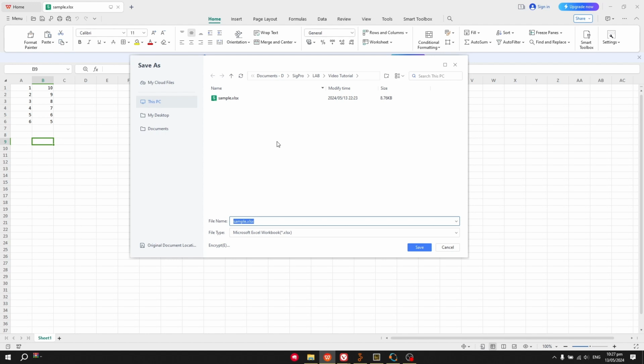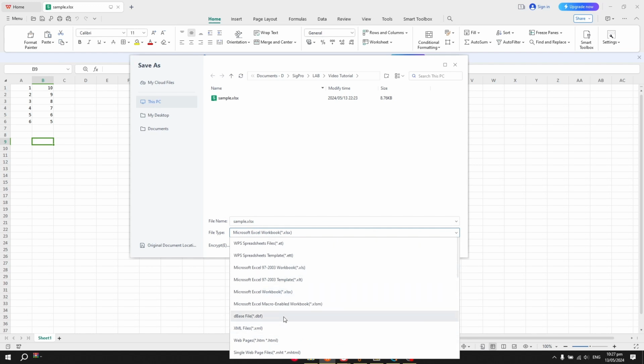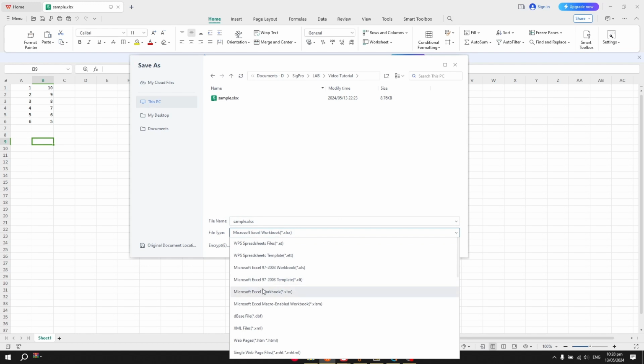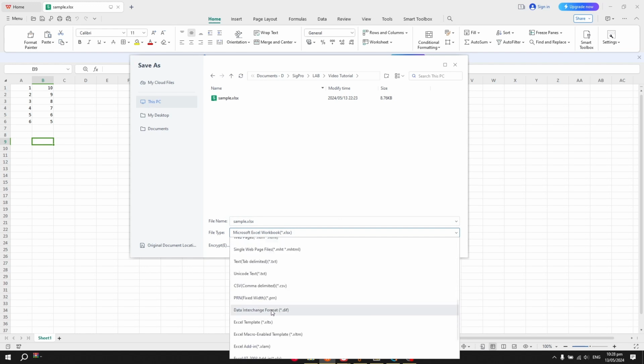Also, please take note that we need to save this file in the same folder as the one that we are going to save our .m files from Octave later on. So in this case, I have created a folder called video tutorial, and we're going to save all our files here, since the files for Octave and the file that we want to import need to be in the same directory. So here we're going to save it as a CSV file.